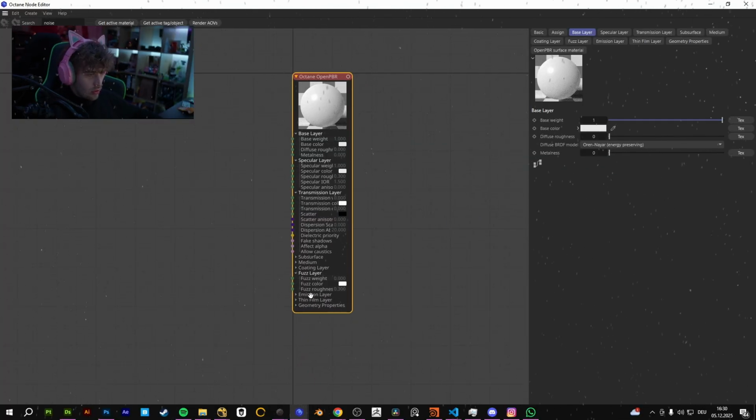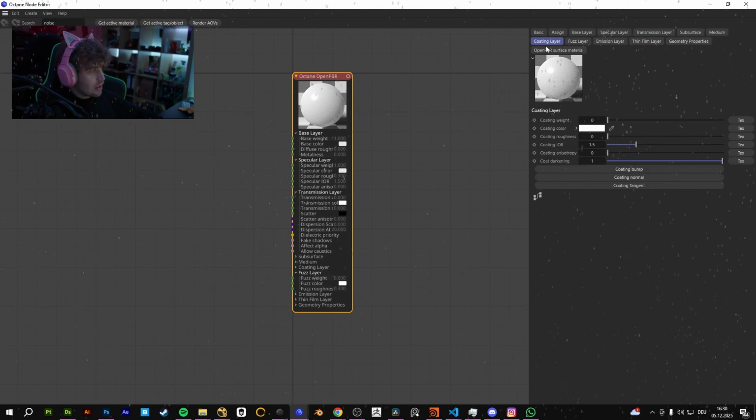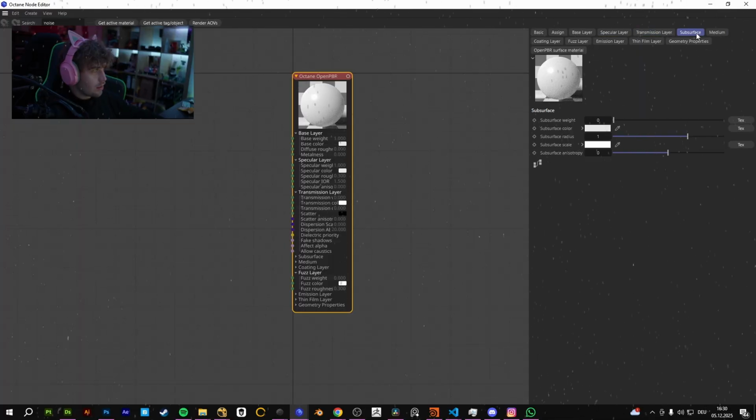So also we have a fuzz layer that is new, I guess, the specularity or specular layer, and the whole build of the material is completely different from all of the other materials. So I think it's really nice.